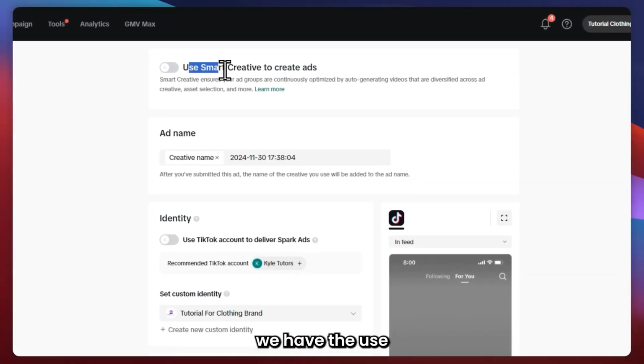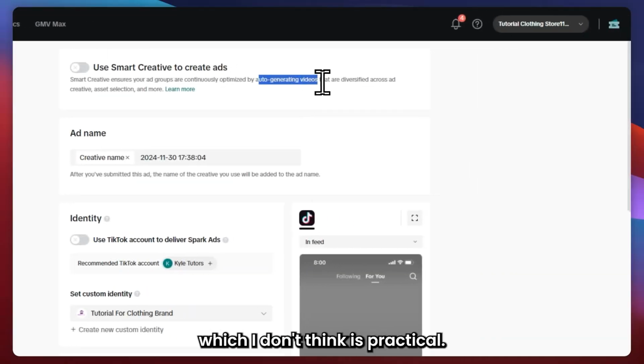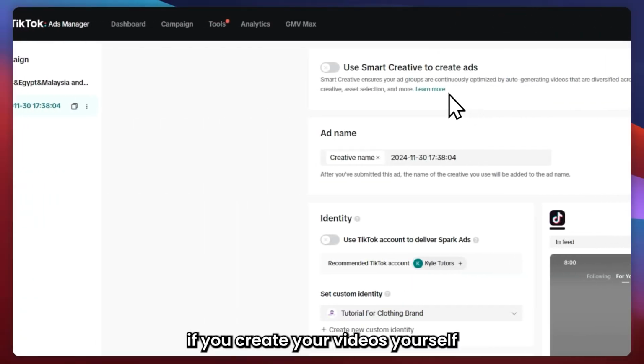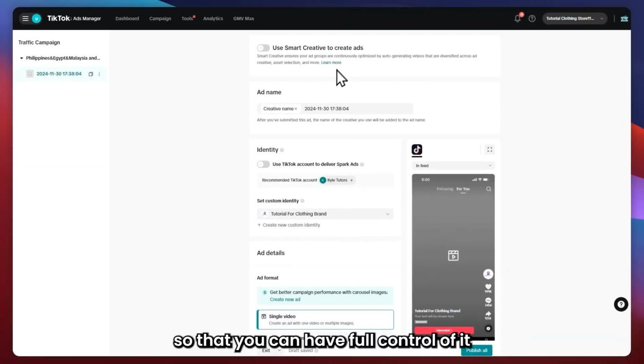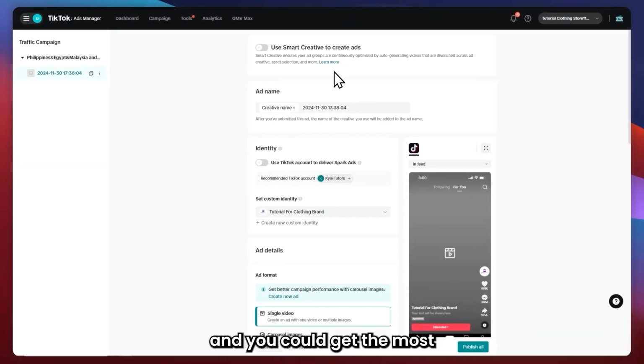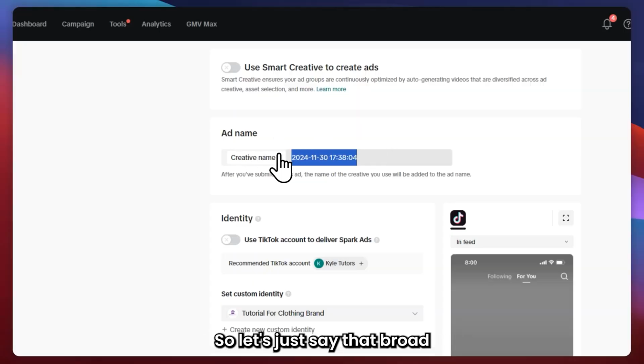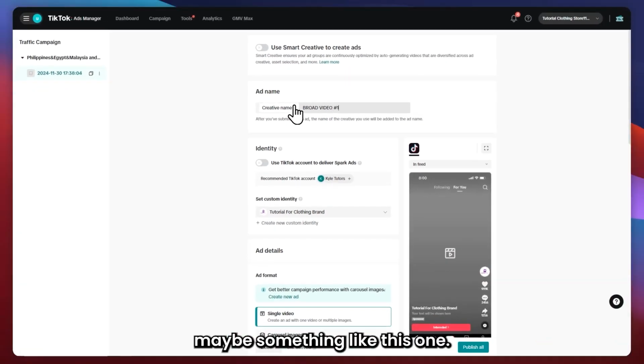So in here we have the use smart creative to create ads, but I recommend not enabling this one because this would mean that you would let TikTok auto generate videos, which I don't think is practical. I think it would be best if you create your videos yourself so that you can have full control of it and you could get the most out of your money, not by relying on your TikTok AI right here. So I recommend just disabling that and go for the ad name right here. So let's just say broad video number 1, maybe something like this one.